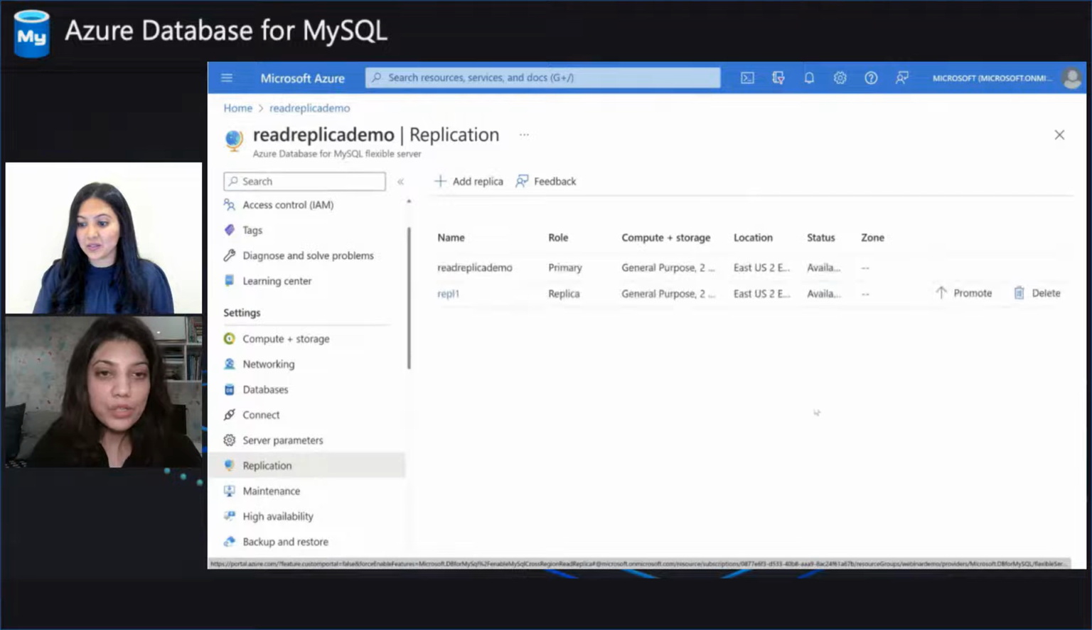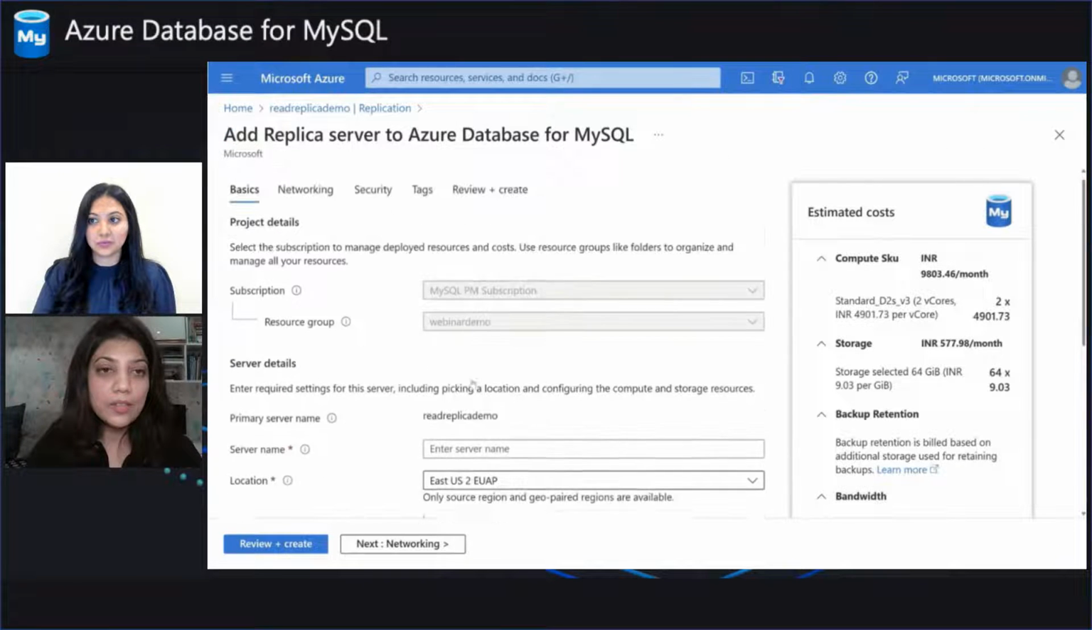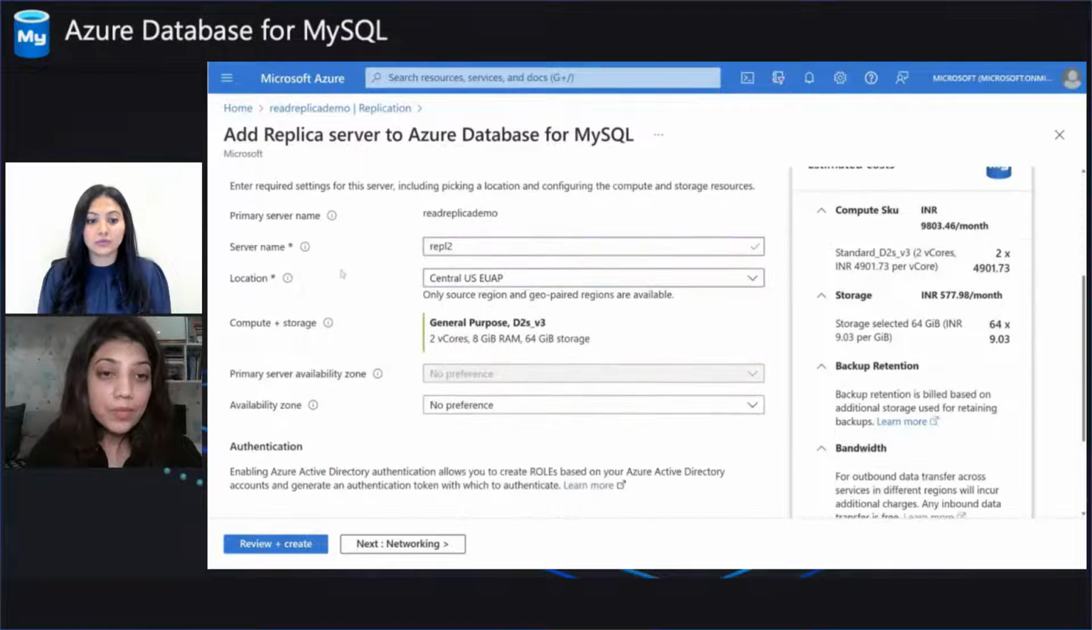When you click on replication, you will see all the replicas that have been provisioned so far. This is the one window to see and manage all the replicas. You can click on add replica to provision a new read replica. Now this is the create server page for the read replica. Primary server name represents the source server name. In the server name field, you can provide the name of the read replica.